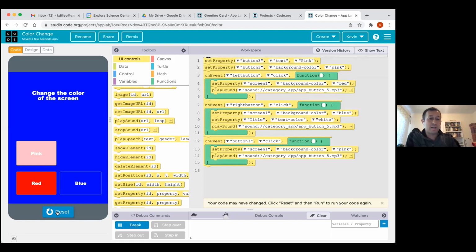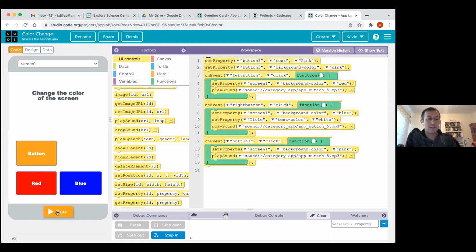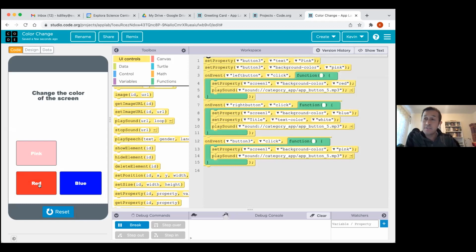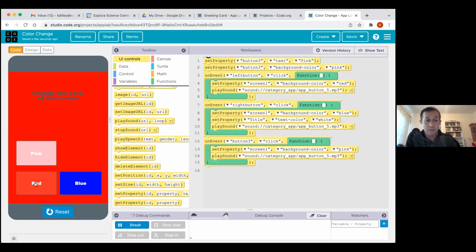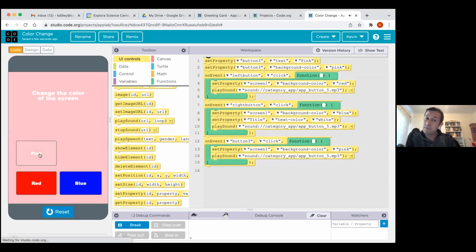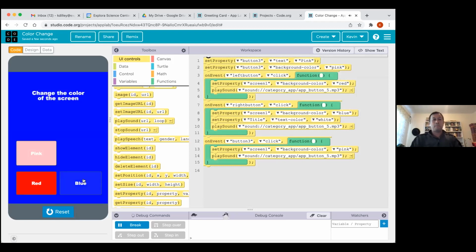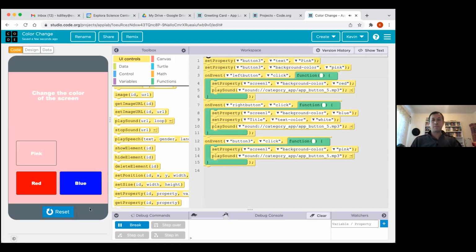So now let's go back to our app, and I'll reset it. Let's run it, and let's see if it gives us that satisfying clicking sound. There we go. I've got my sound for clicking on it. All right. So that is a very simple color changing app here.